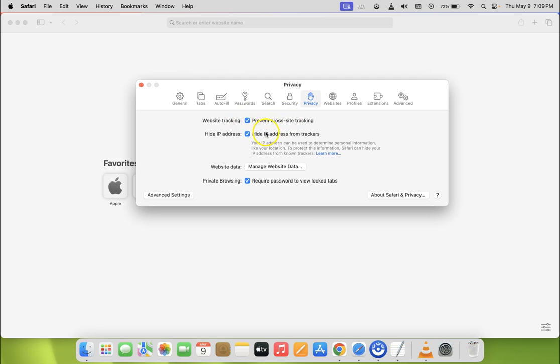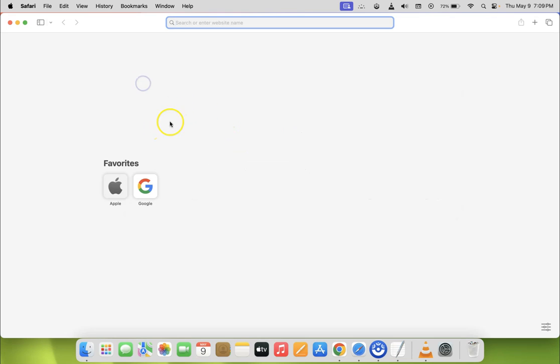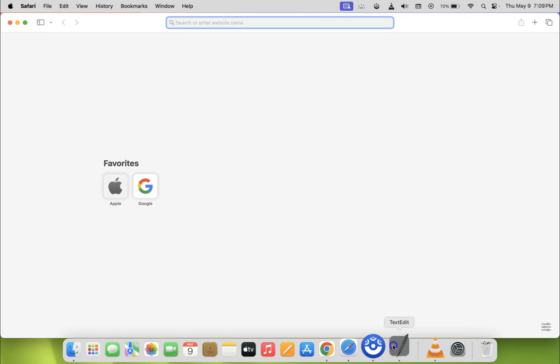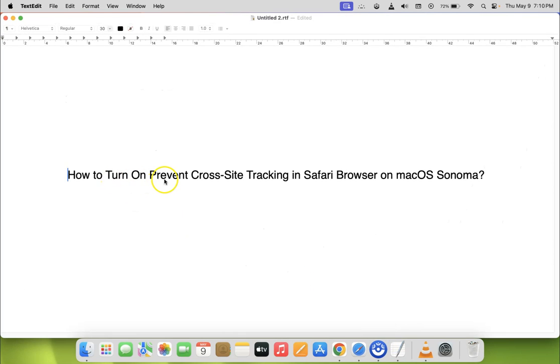So it's now done guys. After that you can close this window. So let me close it. So that's it. In this way you can easily turn on prevent cross-site tracking in Safari browser on macOS Sonoma.